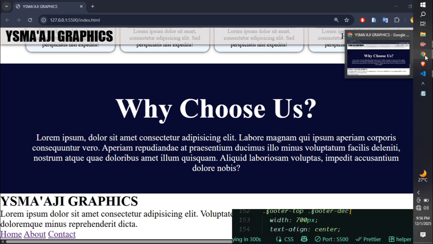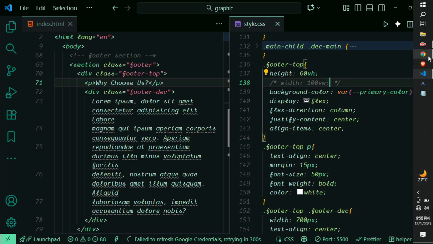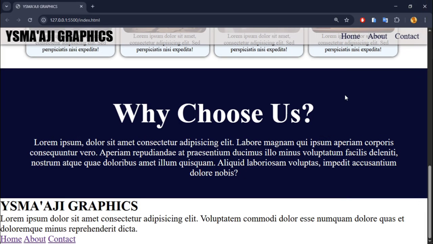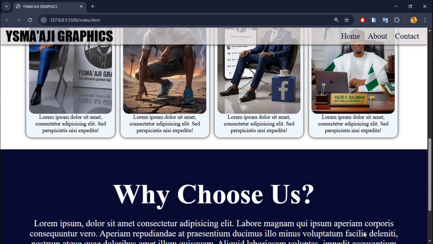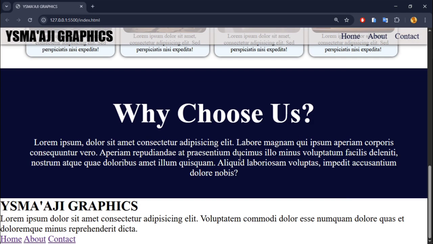But the overflow, we should avoid the overflow. Let's comment it out. We comment it. But now if you see, there is no overflow. Everything is okay. Everything is good, everything looks all right. So let's move to another section.